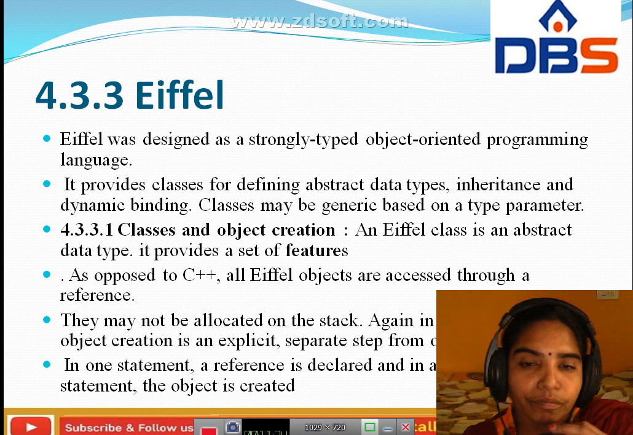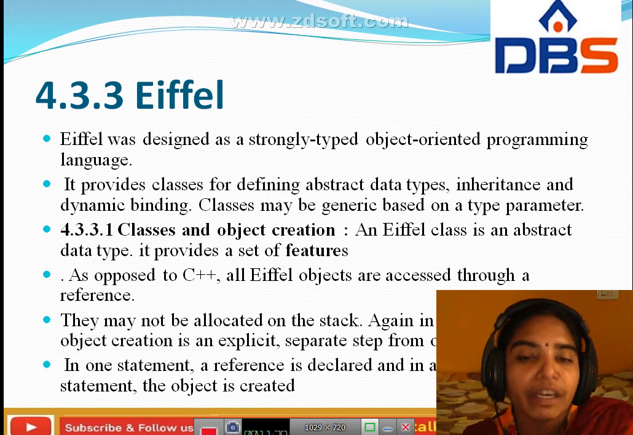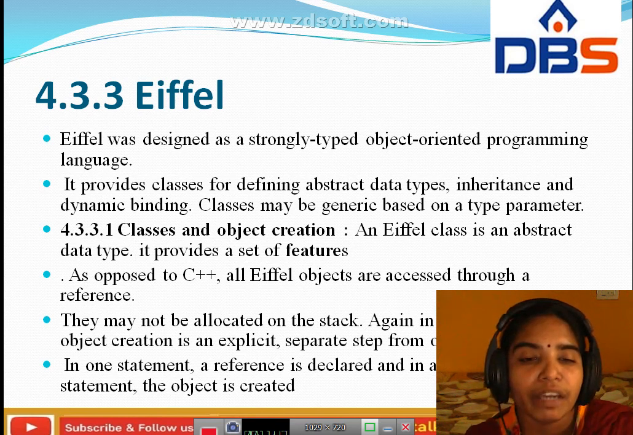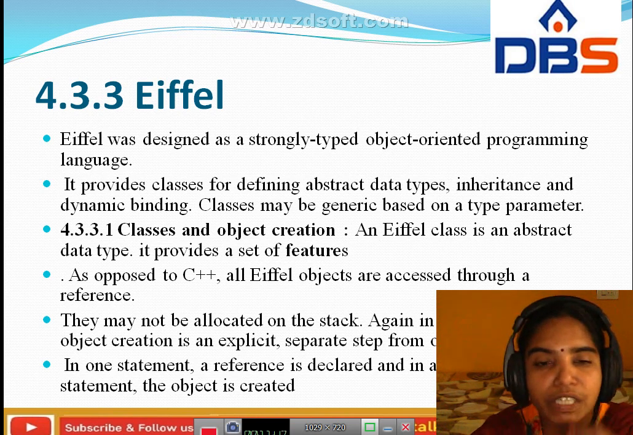Again, in contrast to C++, object creation is explicit. It is a separate step from object declaration. In one statement, a reference is declared, and in a following statement, the object is created.